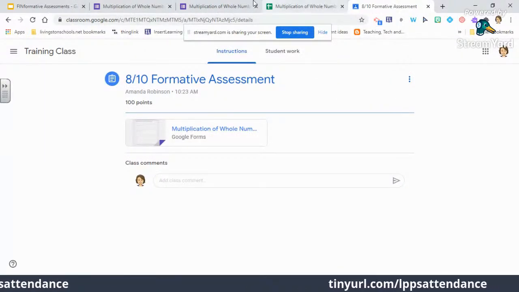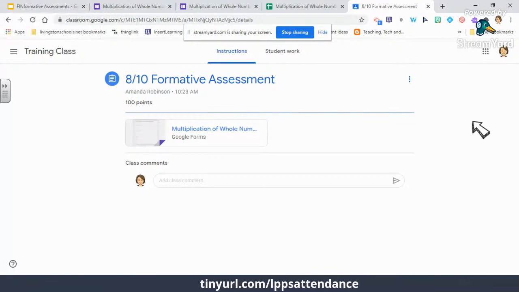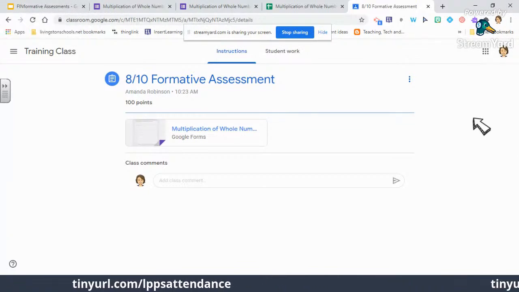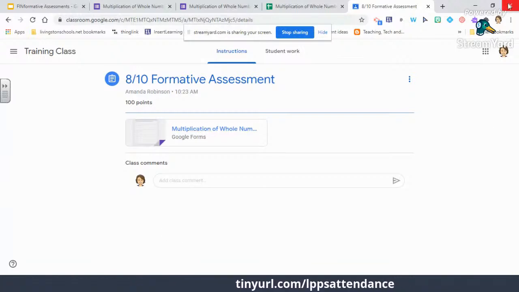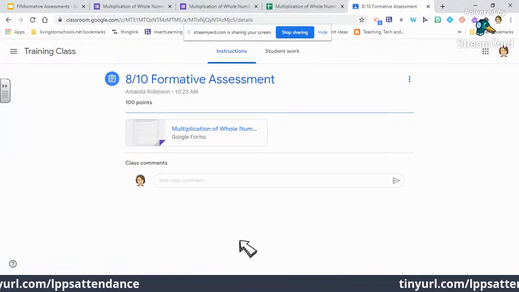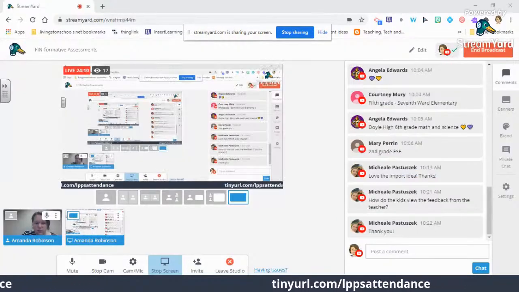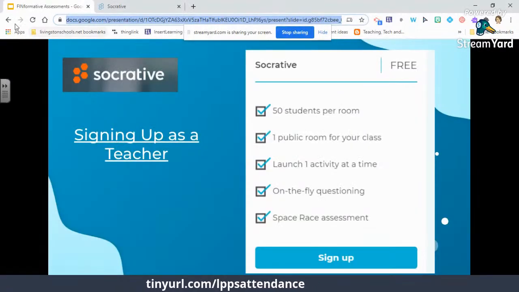Okay. Do we have any questions about Google Forms before we move on to one of the other 5 things? No? Okay. All right, I am going to close that. And I know that looks weird, guys. I'm sorry.